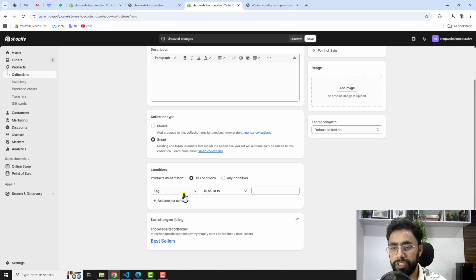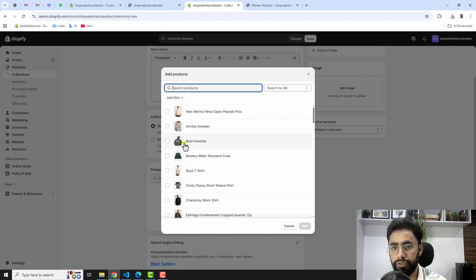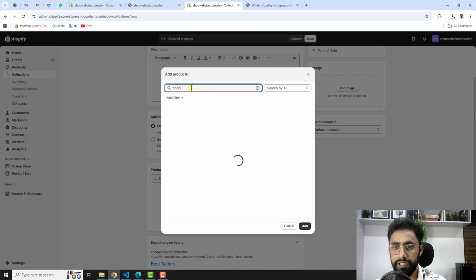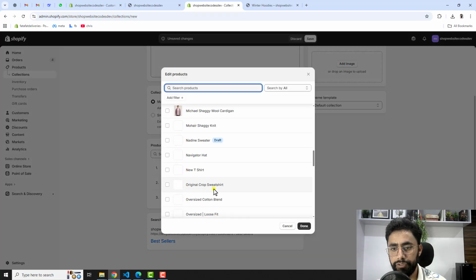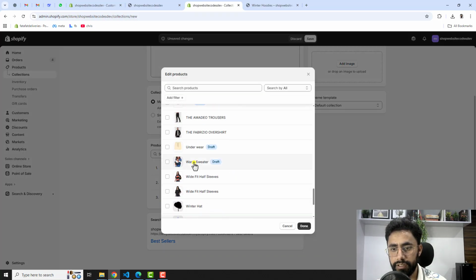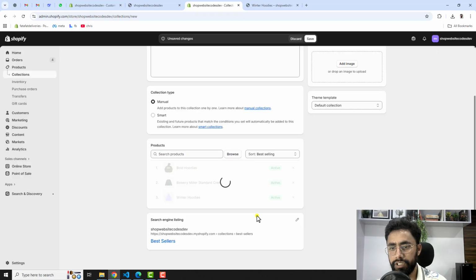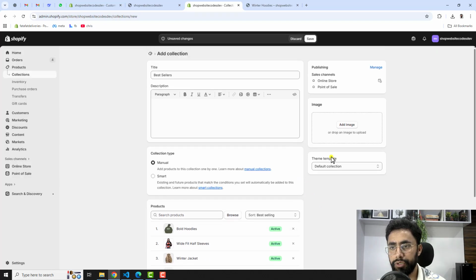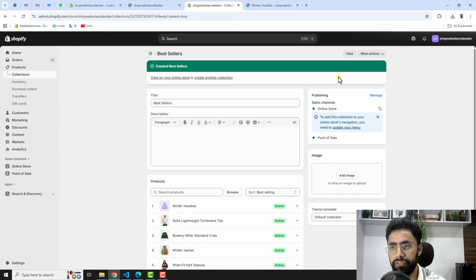So smart means you can put the conditions. For example, you have any tag which you have already added into your product, so you can compare, and all those products which are having those tags, that product will automatically be added into this collection. But for now, I'm going to show you how you can manually select all those products. And then click on done. So all these products are added into this collection. So whenever you are previewing this collection, then automatically those products will be reflecting.